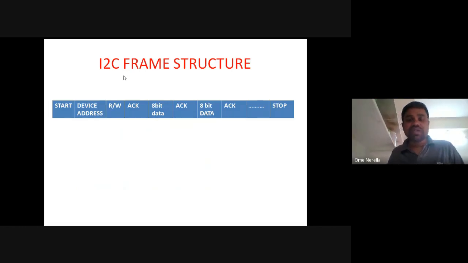Next one is the I2C frame structure. This is very important for I2C protocol communication. I2C frame structure means how the data will be transmitted from one device to another device. What is the frame structure? If you see USART communication, there is a start bit and a stop bit, and in between we are sending 8 bits of data. Similarly, there is a frame structure for each and every protocol.